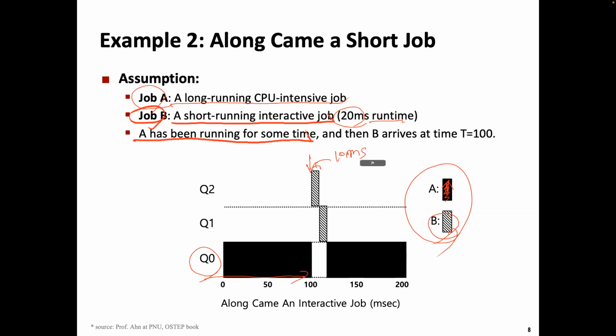10ms, it used it all up. So job B executed for the 10 milliseconds of its time slice. So we need to reduce the priority to Q1. Q0 also, job B also has a higher priority than the Q0 job, so job B could be executed again.